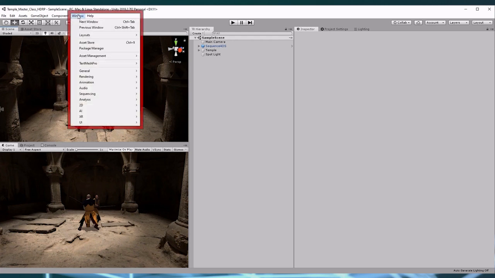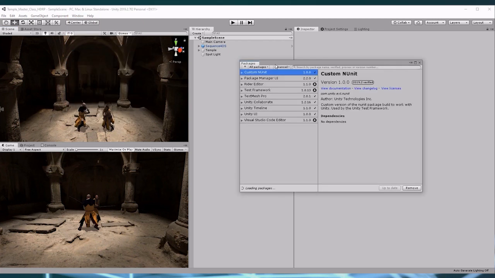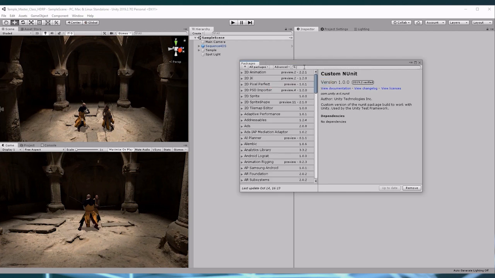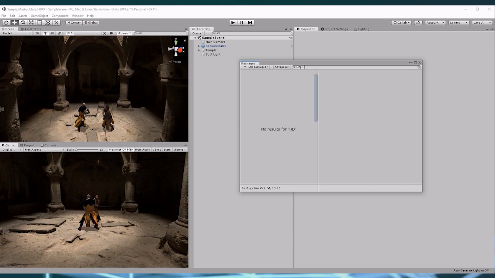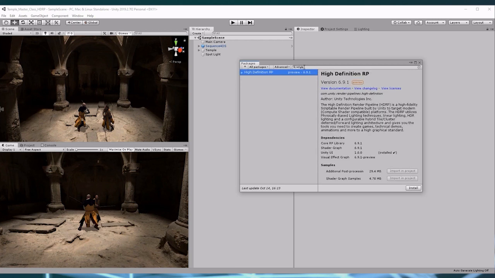Let's go to Windows, to the Package Manager. Make sure that you have Show Preview Packages enabled. And now search for High Definition Render Pipeline. So we're going to install this High Definition Render Pipeline into our project.